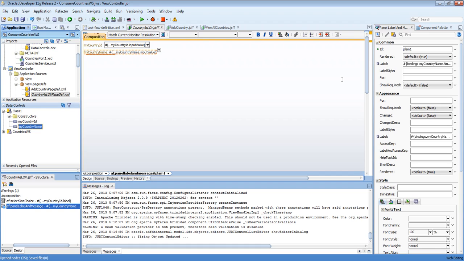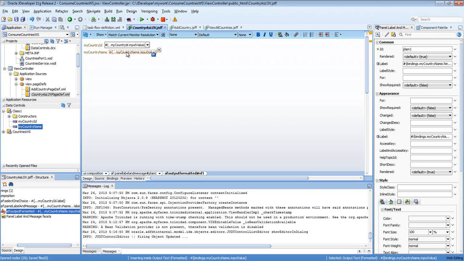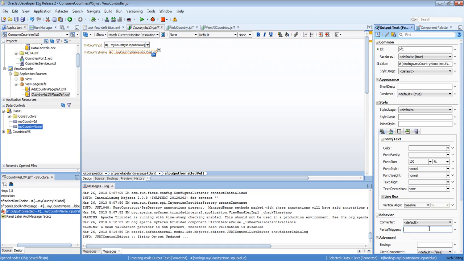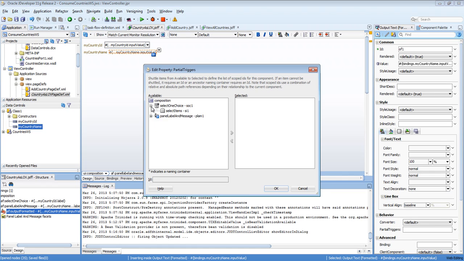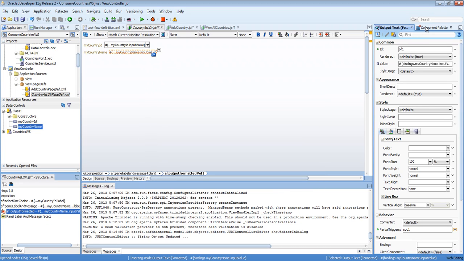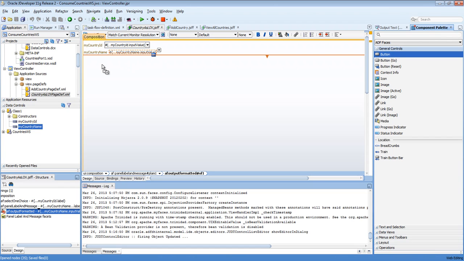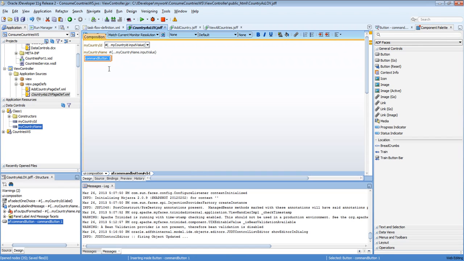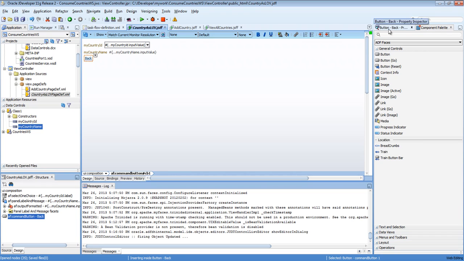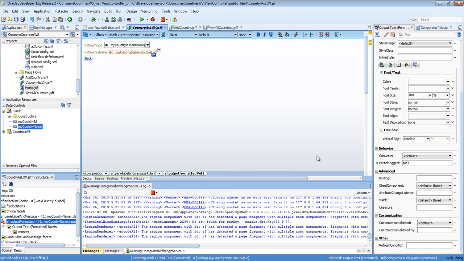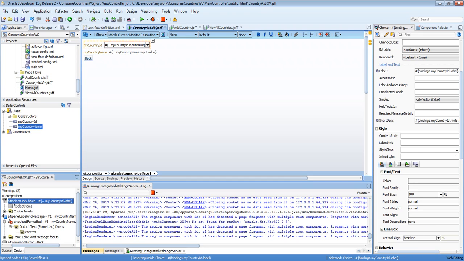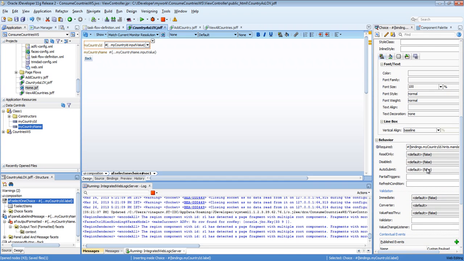To make sure that this value gets updated on the selection change in the combo box, I'll set a partial trigger in this output text as that of select one choice. So I add the select one choice as a partial trigger to my output text, and now I'll drag and drop a button to go back to my main page. I'll call it back, and the action for this would be the back action that I created in my task flow. This will take me back to my main page. Another thing that we should do is for the select one choice, I need to submit the value. So the auto submit, I'll set it to true.